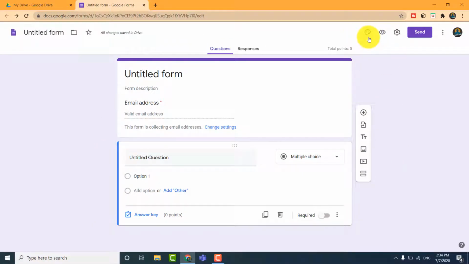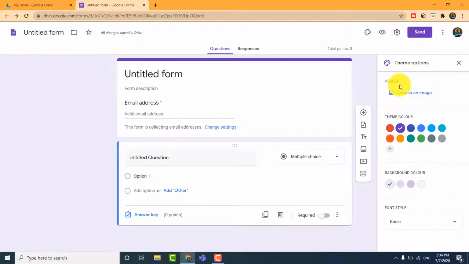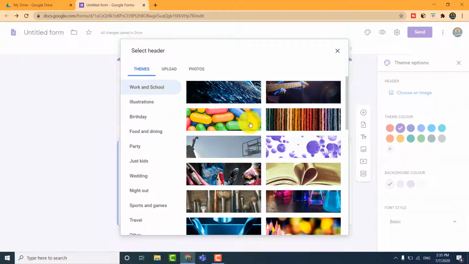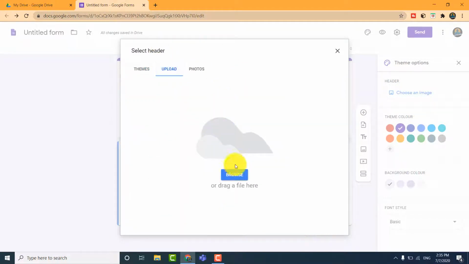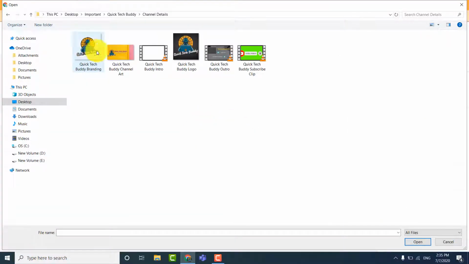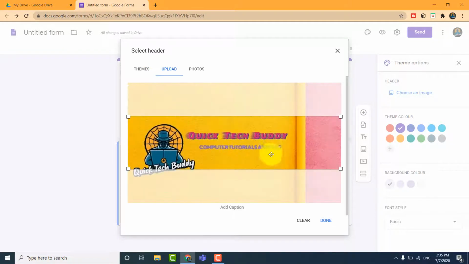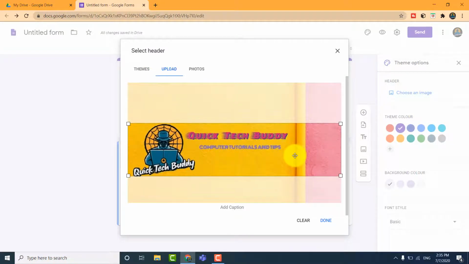Then you have to change the background. Here you can see customize theme, and in theme you can choose a header, theme color, background color and font. First I will add a header. Once you click this option, you can add a header from here or upload your photos. Here I am uploading my photo. Once you have selected your photo, simply click on it and it will upload. Then you need to crop this. Here I am cropping my image, and then you have to select done.